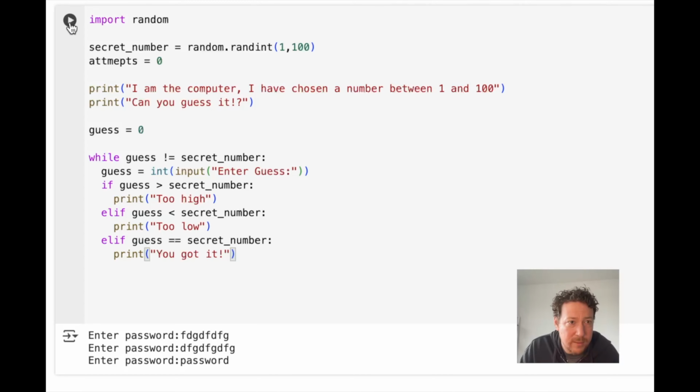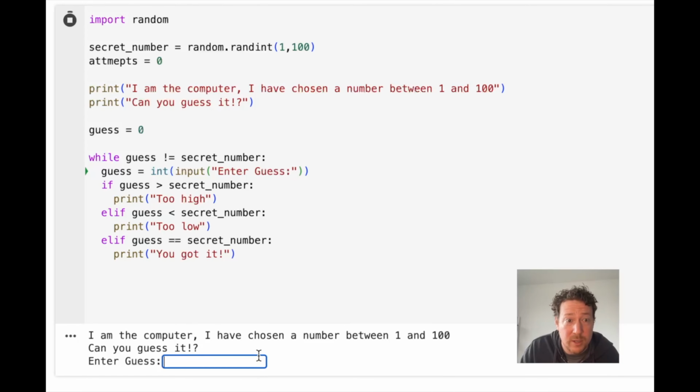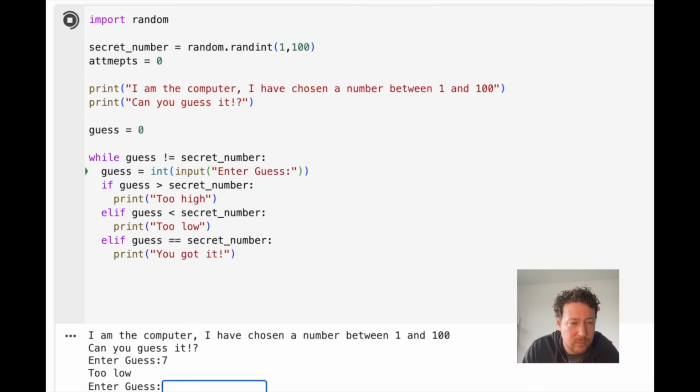And let's run this. So let's see if this works. Now we don't know what this user number is, so I'm going to go for the number 7. It's too low, so that means my guess needs to be higher. Let's go for 80. Oh wow, I got it, okay.